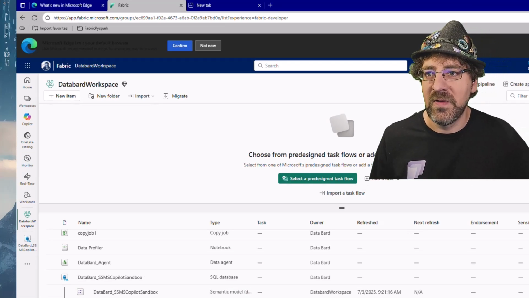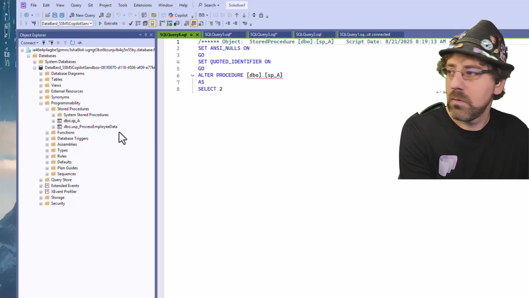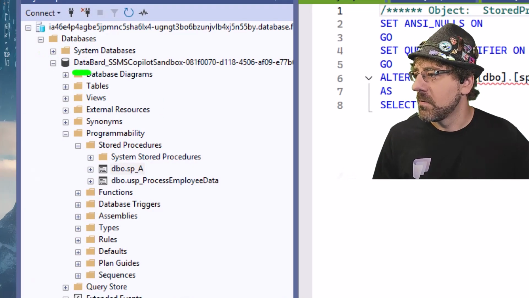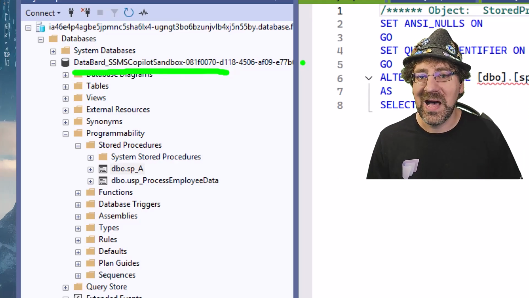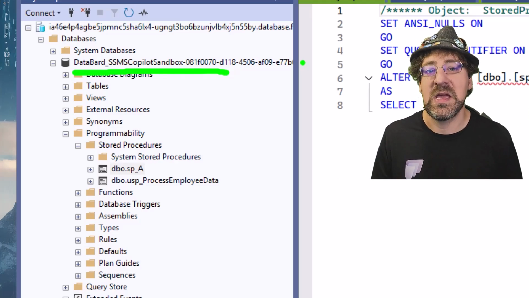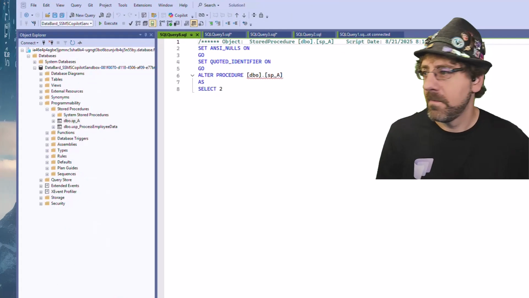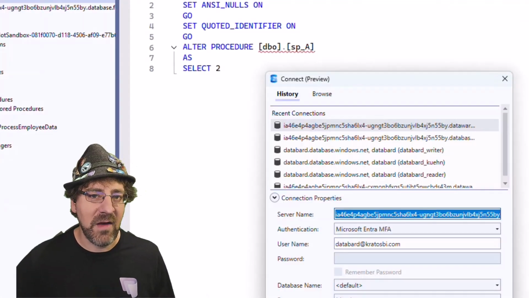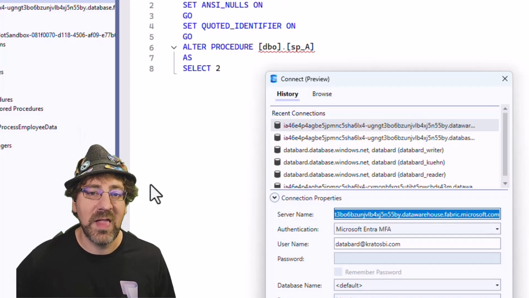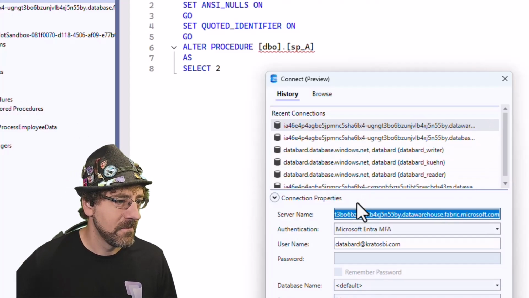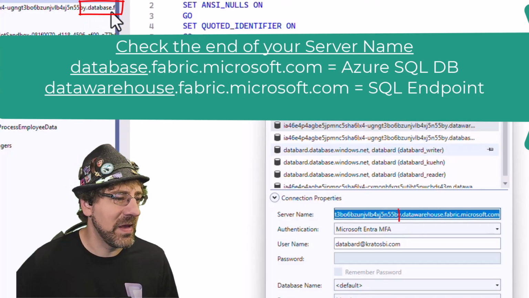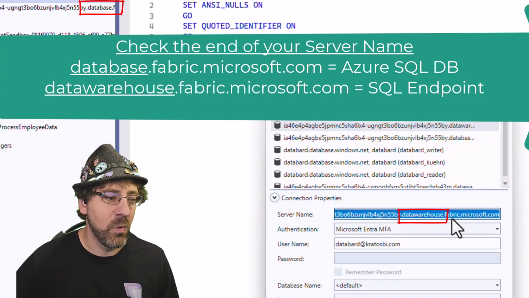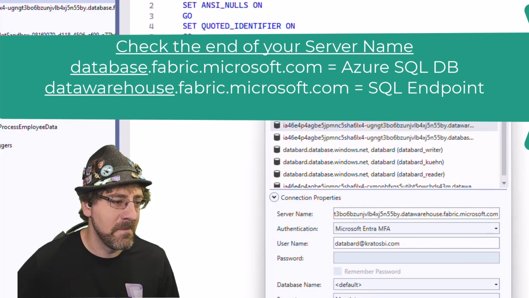Let's go back to our environment. What I'm connected to here, with the name of the database and all these extra GUID numbers behind it, is the Azure SQL DB itself. But like everything else in Fabric, I can connect to its SQL Analytics endpoint as well. So instead of up here where it's connected to database.fabric.microsoft.com, same connection string other than it's going to be datawarehouse.fabric.microsoft.com.